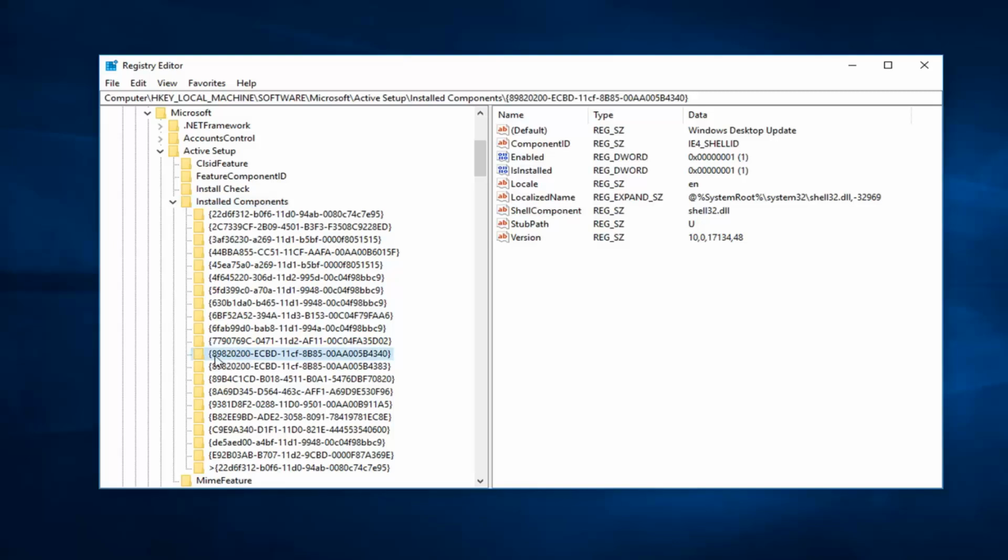So again, 898202200 slash ECBD slash 11CF slash 8B85 slash 00AA slash 005B4340. So you can see the 4340 at the end. That distinguishes it from the one right below it.